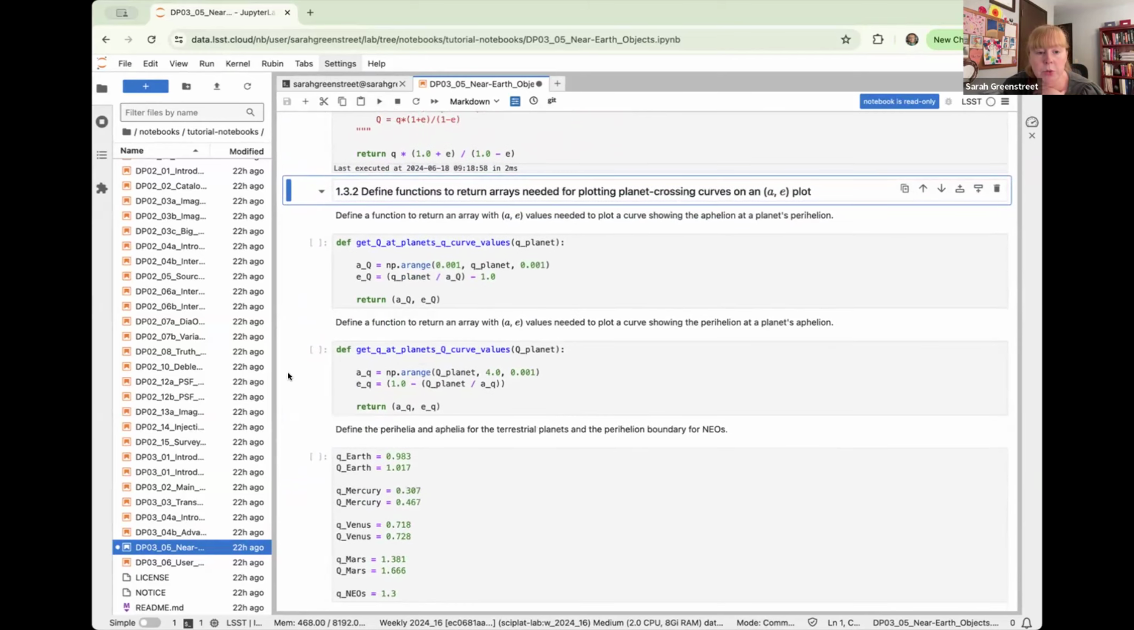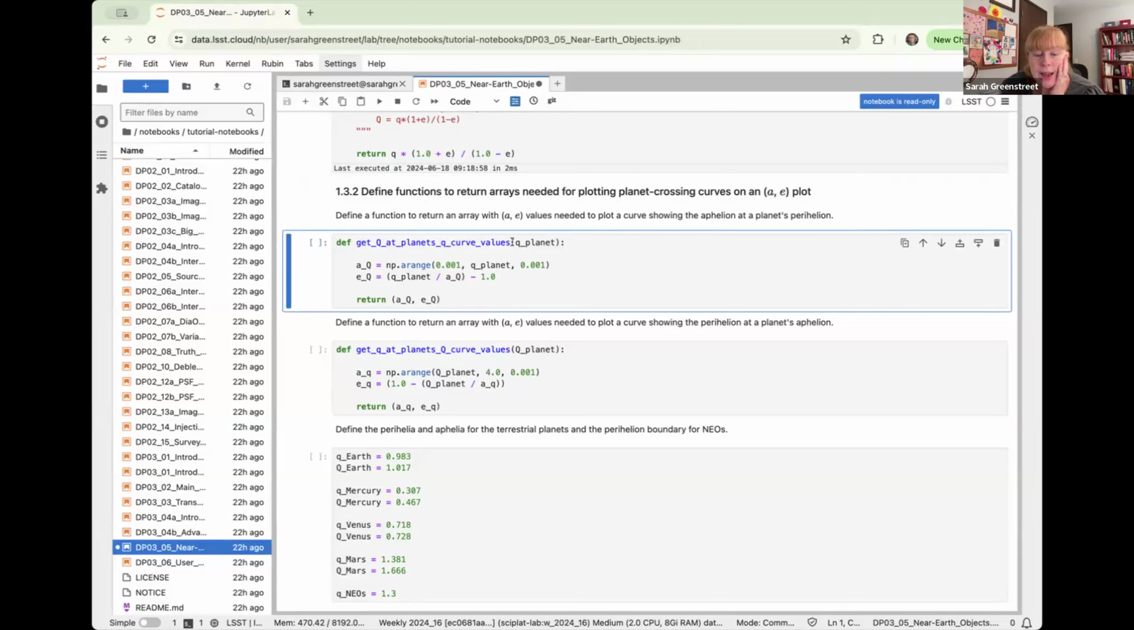Okay, so next we have two more functions here that are related to each other. These are needed in order to be able to plot these planet-crossing curves in order to help define the boundaries for the four different subpopulations of near-Earth objects that we'd like to be able to look at. So this first one is going to get the inner planet-crossing boundary curve that we need on a semi-major axis versus eccentricity plot.